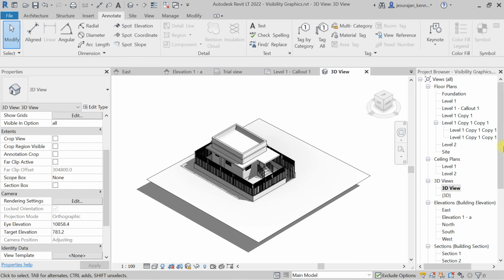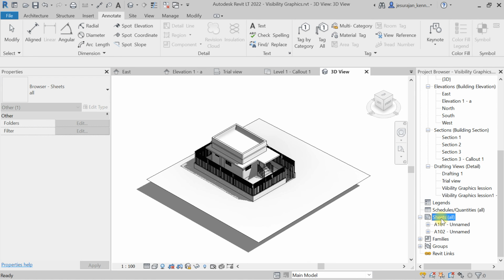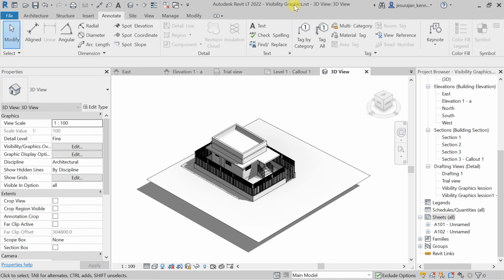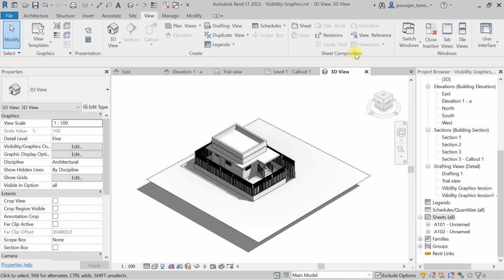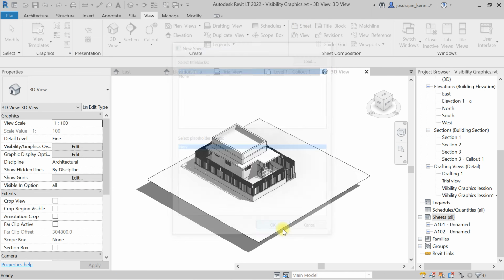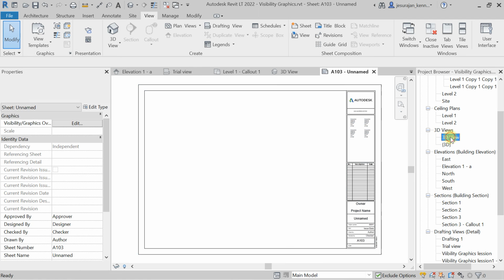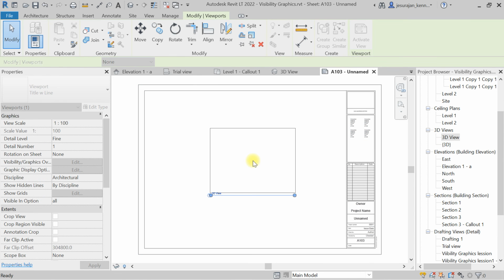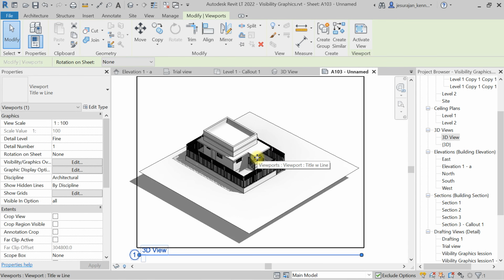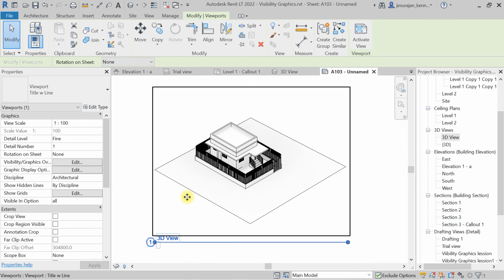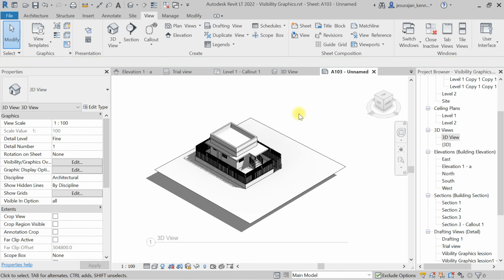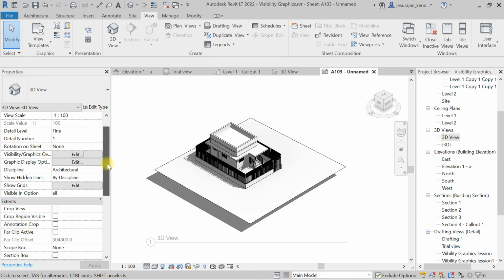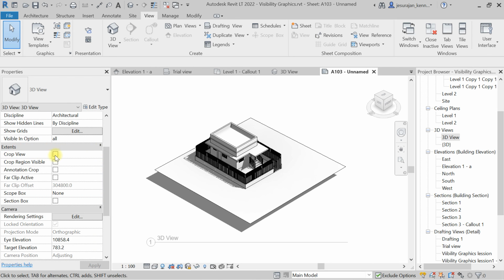Okay, let's add this view in a sheet. Select sheet, right click, and you can select a new sheet. Otherwise you can go to view, in the sheet composition, here you can select new sheet, say OK. Let's add this 3D view here, drag and place. So here you can have a floor plan kind of 3D, you can have a section crop. I can show you. So let's first crop this 3D view. I'm going to double click. Now the view is active. Come here and say crop view.